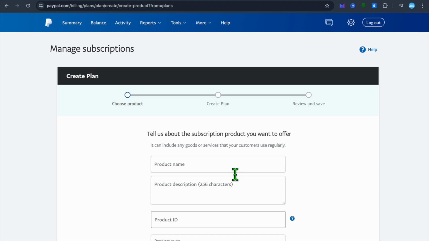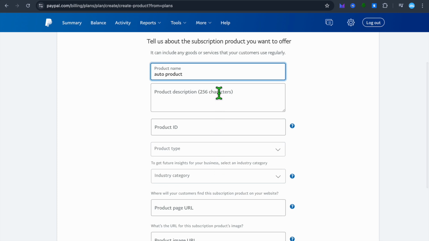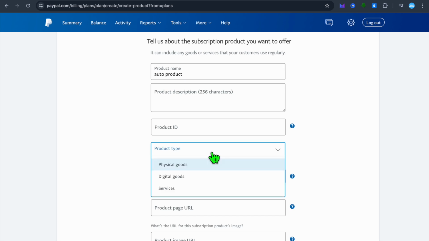After tapping on Create Plan, from here you can type in your product name. So for example, I'll just call this Auto Product for example's sake, but you could add in your product name. Then you can add in a product description and you could make up a product ID, or you can leave it as is and PayPal will automatically create a product ID.